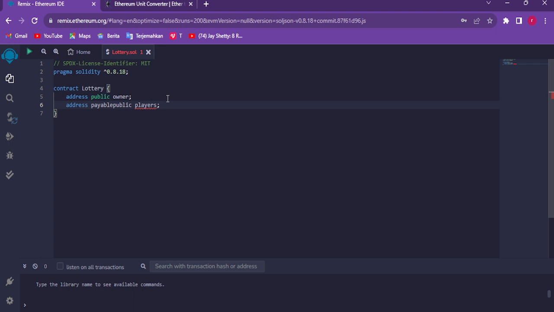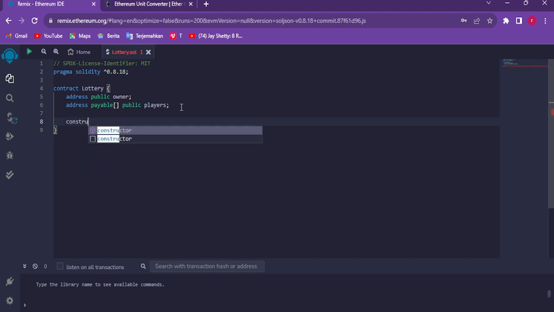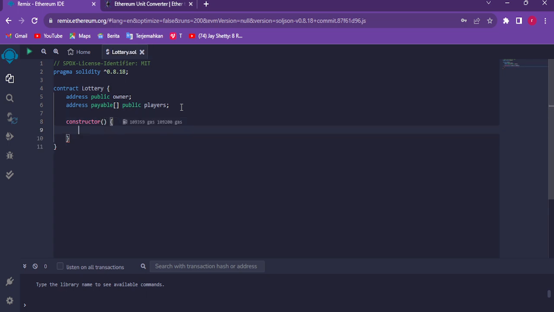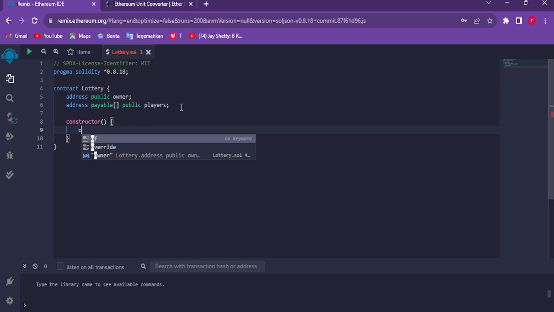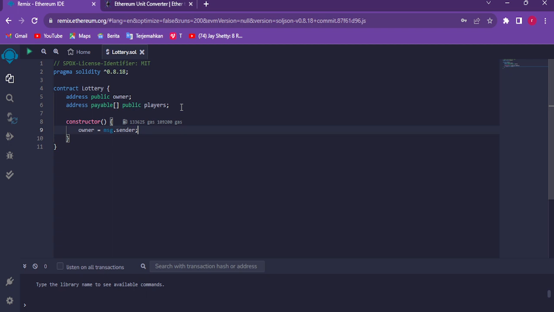So type payable and add the square brackets like this. And then after that, create a constructor. Open up the curly brace and give the statement owner equals msg.sender as the global variable.